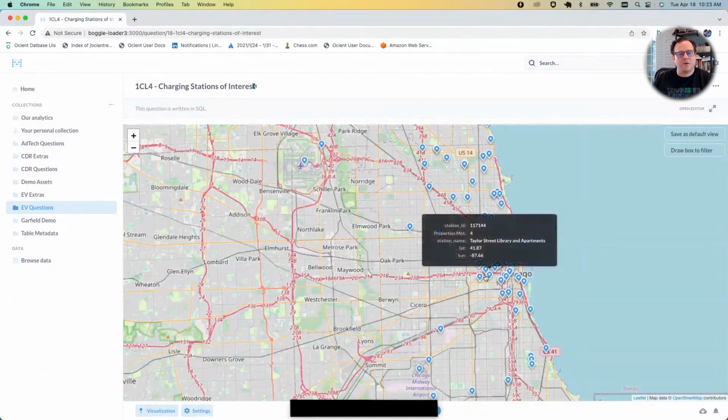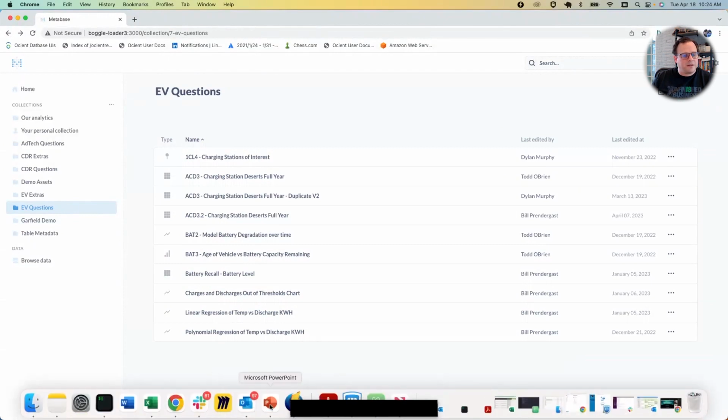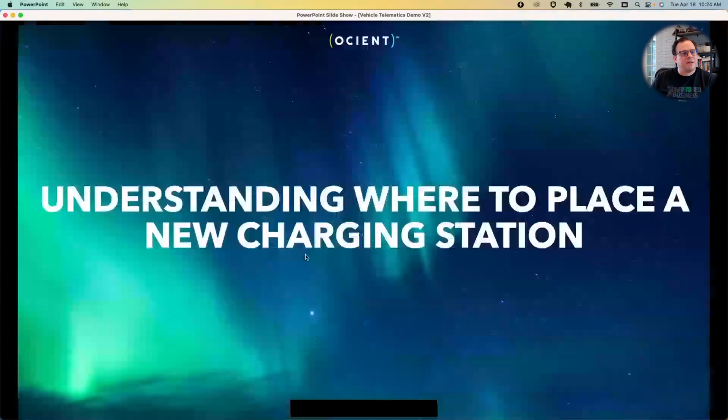So now someone could go off and take this and go out and look at, okay, there are 4 of these properties that were met at the Taylor Street Library and Apartments. Maybe we should go look in, see if there's something going on with that charging station, or any other reason we'd want to look into it to make sure it's working effectively.